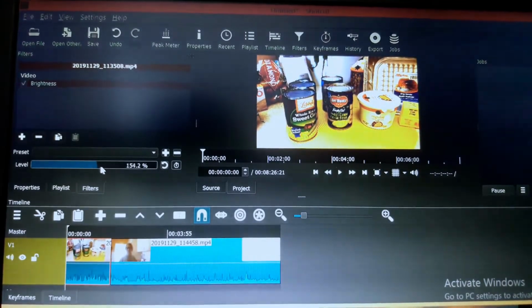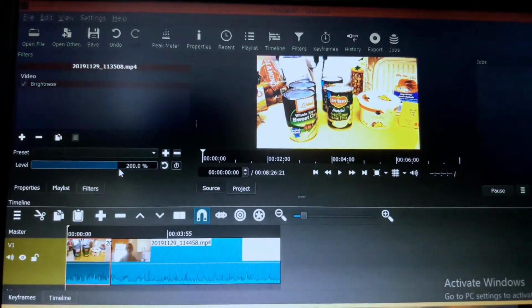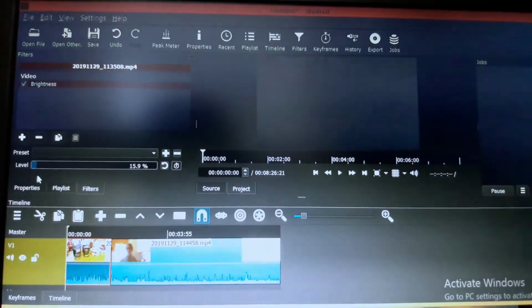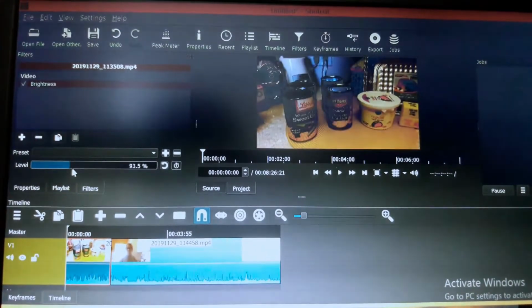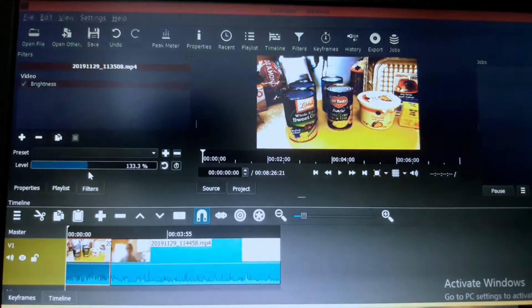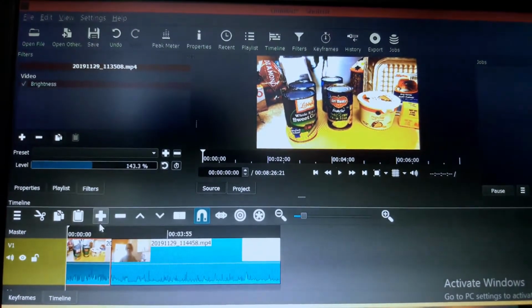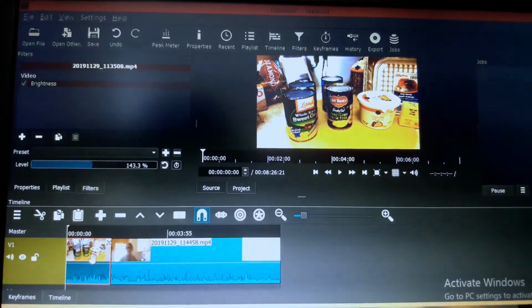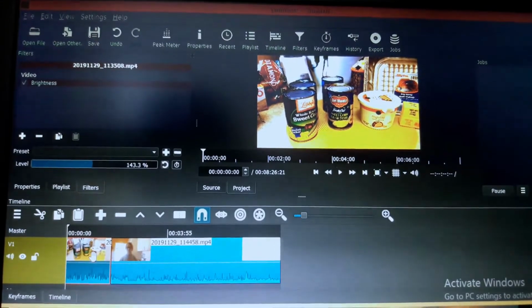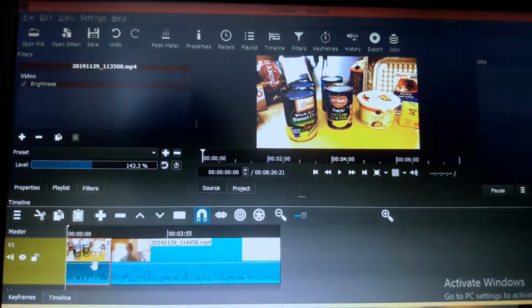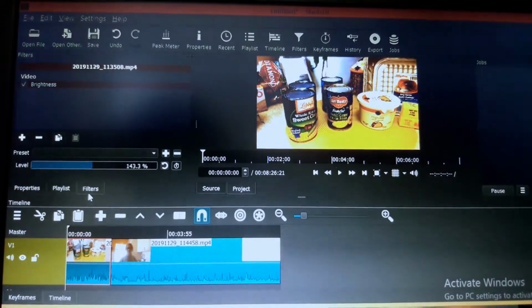You see, either as bright as you want it or as dark as you want it. So just whatever mid-tone you would like. That will change all of this clip here, no matter how many times you clip it, how many times you cut it. It will always have that filter.